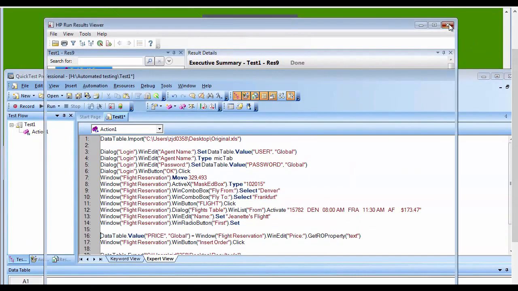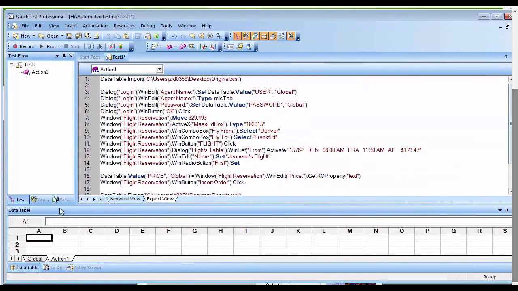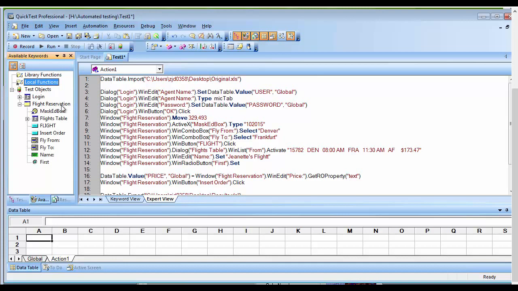So there's an easy way of adding it to the repository, and let me show you what it means. Okay, so in our flight reservation, see how we have the name, the first class radio button, the cities, everything we touched, it has an object for in the repository. It doesn't have one for price, and that's why our script is breaking.